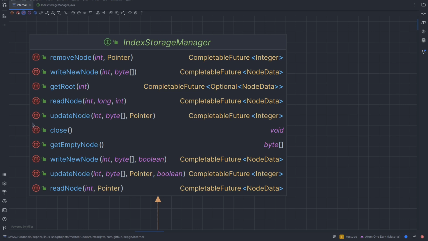We also have two methods that don't modify the data on disk. The close method closes all of the file handlers opened by an implementation of this index storage manager. And getEmptyNode returns a byte array, which is the size of a B+Tree node.